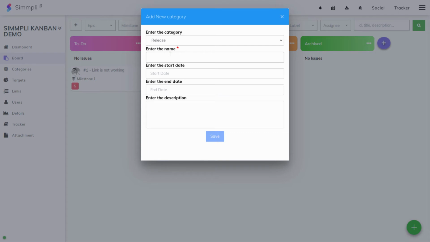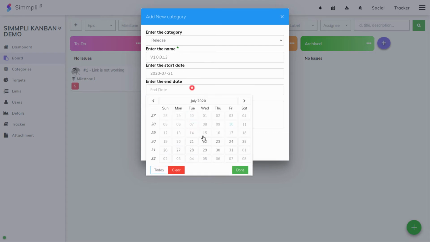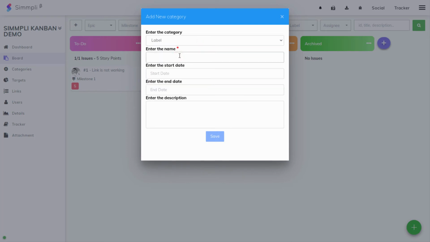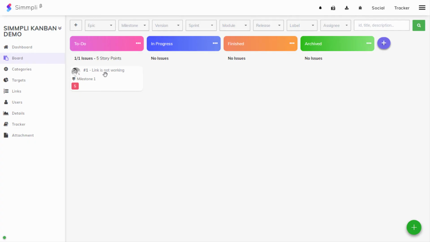Next is release. Define in which release the issue will be executed. Release here means when the developers have to submit a build. Label. Use this category to define the severity of the issue, like critical, bug, etc. You can add any term in the label that is used by your team to understand the level or type of issue. Now go back to board.